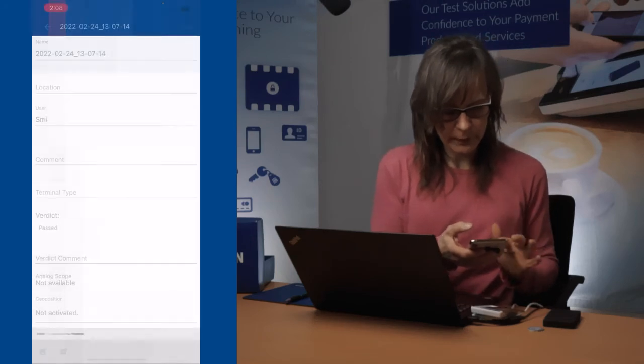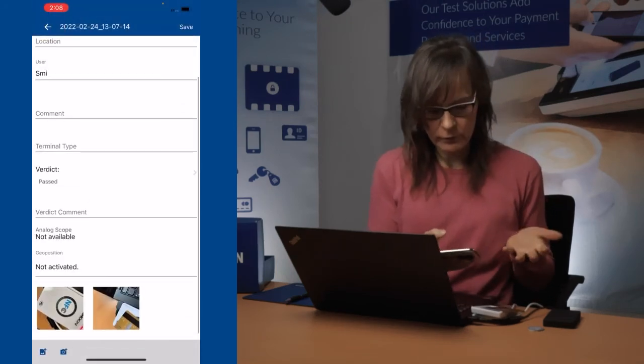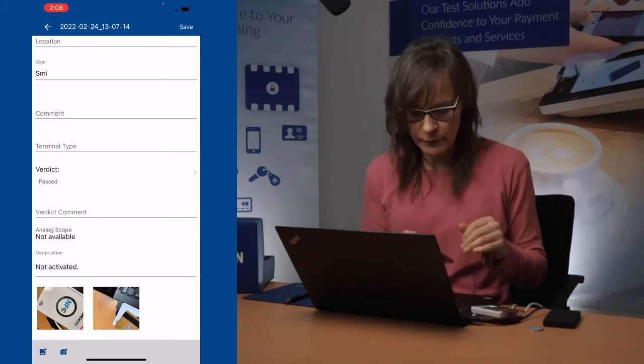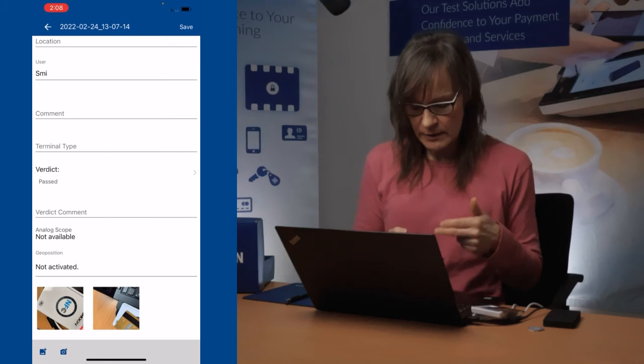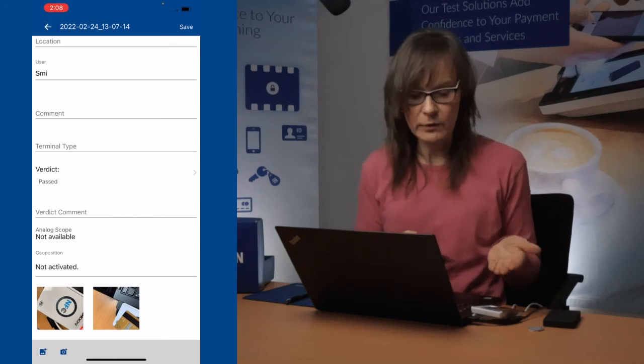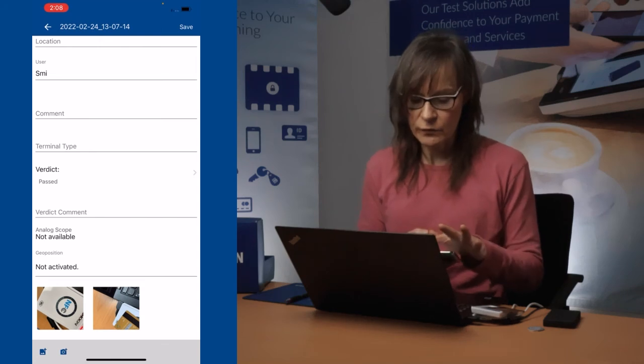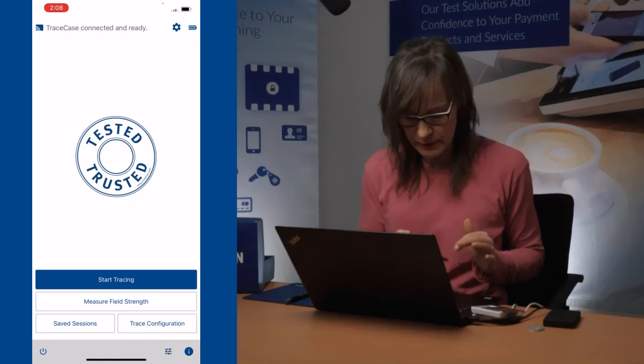So you can add the photo to the session. You can add several photos to say, I populate this with further information. If I have many traces, this helps me to identify which card I used, which terminal I used, or any detail about the settings to better evaluate or identify the communication partners.